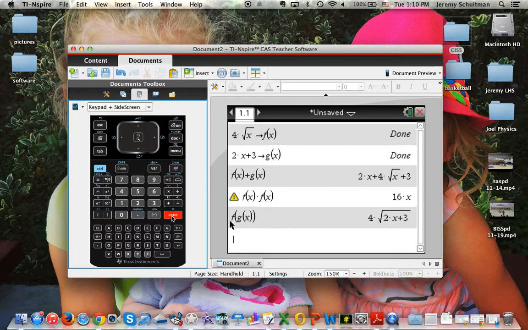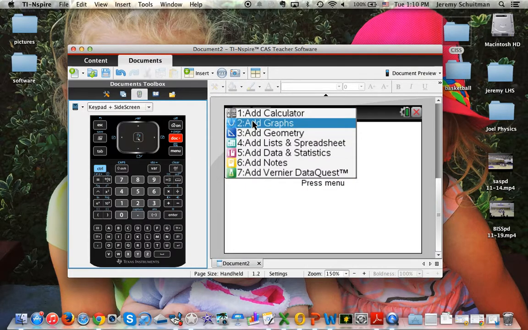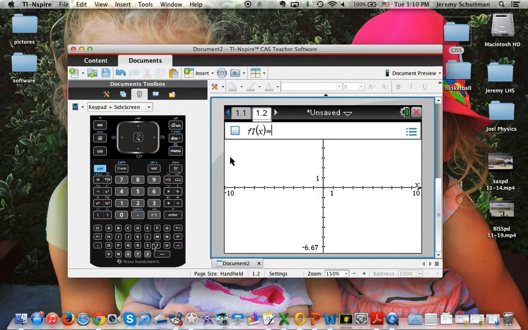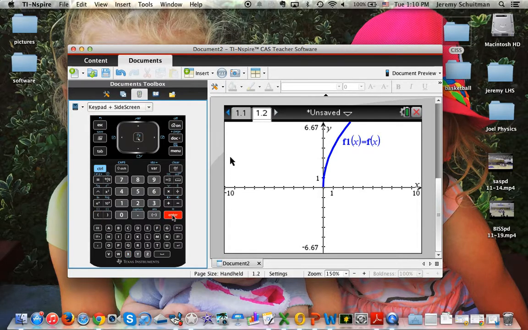Alright, use your calculator. Make sure you open a brand new document. That'll help you. And if you want a graph, if you say control add a page, you can add a graph, and it will remember exactly what you stored. So I can put f of x in here, and I hit enter, and it will draw that function for me.